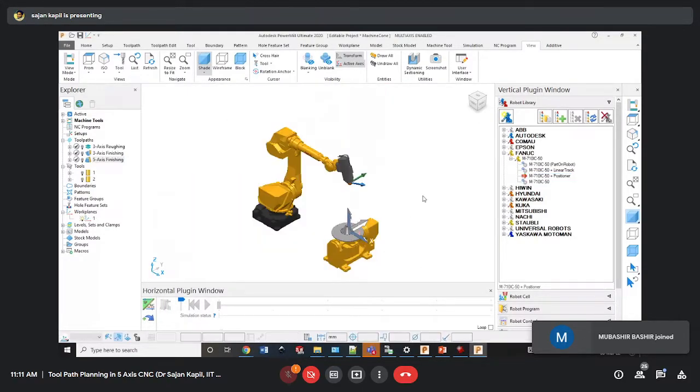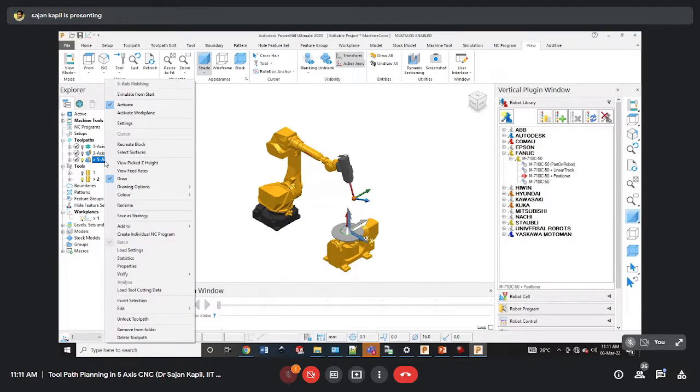It will take time. And here's my robot. Wait a minute. I just forgot to tell you one thing. We have not checked the time, right? Let me see the time of the 5-axis finishing.